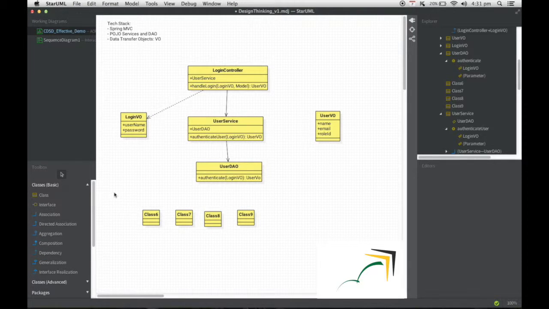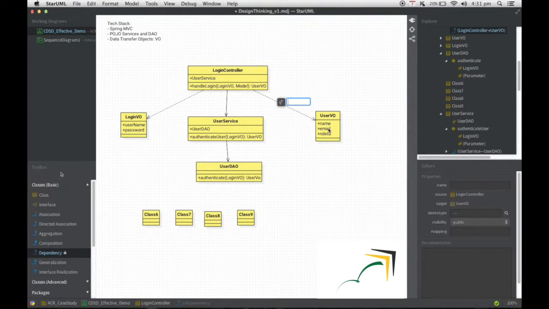Using the same logic between login controller and user VO, it is again a dependency. So I'm just going to lock it this time and draw it between login controller and user VO. Why? User VO is something that shows up within a method scope, not at a member variable scope. So what's the relationship between user service and login VO? It's the same thing. What is the relationship between user service and user VO? Again, the same thing. It's a dependency.